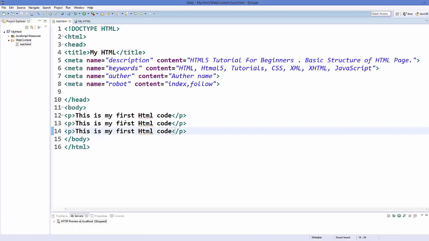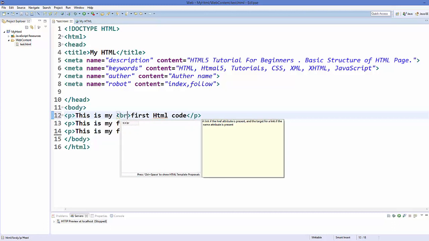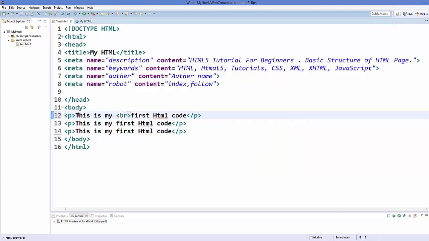Now for example, you want to break this paragraph in 2 lines. What you can do is add this tag called BR and it will break your line into 2. So save your code and refresh it and it breaks this paragraph in 2 lines.